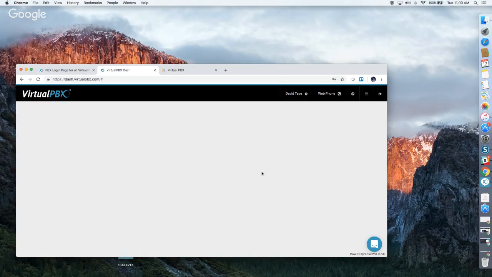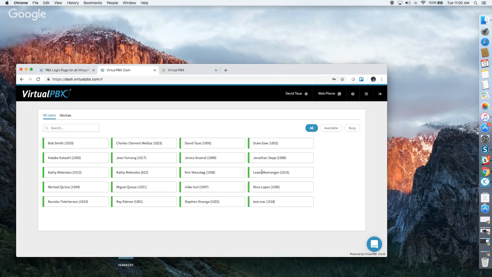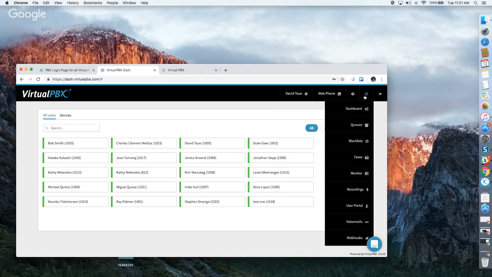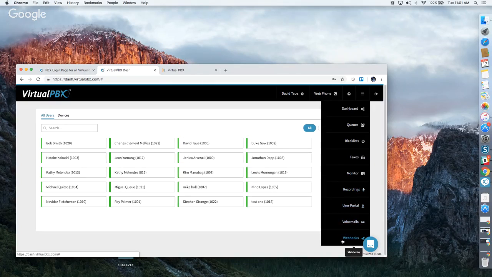Monitor, this allows you to see what your staff is doing. So green means they're waiting for a call. Blue means they're on an inbound call. Gold, yellow means they're on an outbound call or external call. And red means they've marked themselves unavailable. Recordings actually takes you to a different website, but basically that's to find your call recordings. You can download them or delete them as necessary. And then this last option here is webhooks, which is basically making use of APIs to hook into Dash.